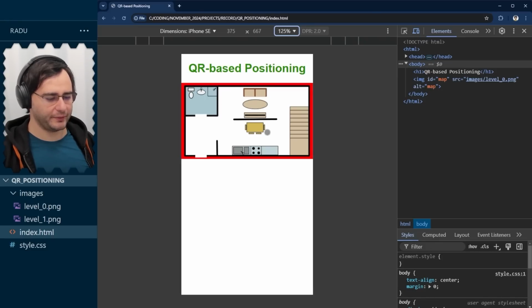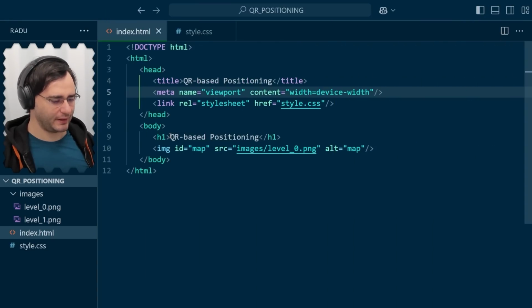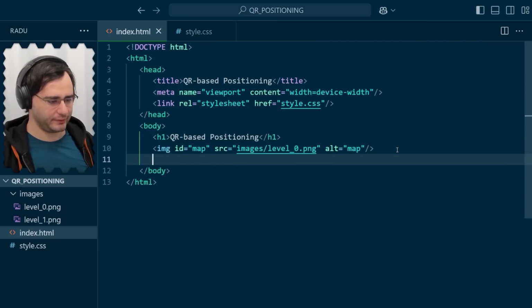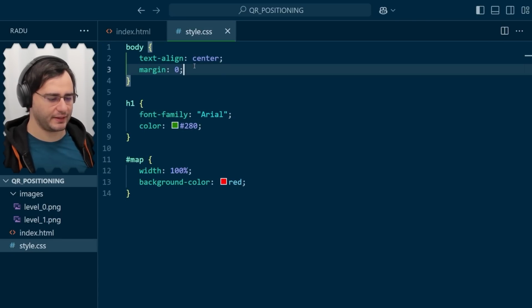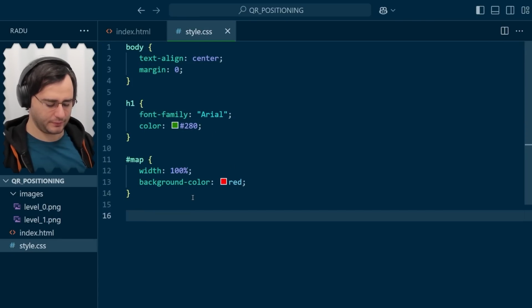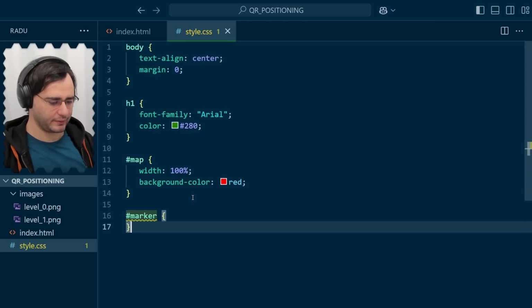Let's add a marker to be able to show our location on top of this map. And we're gonna do that here underneath that image. It's gonna be a basic div with ID marker. And we're gonna style this marker in CSS. Here below the map, hashtag marker, because we are addressing it by its ID.